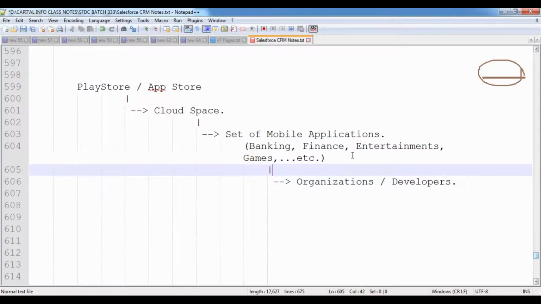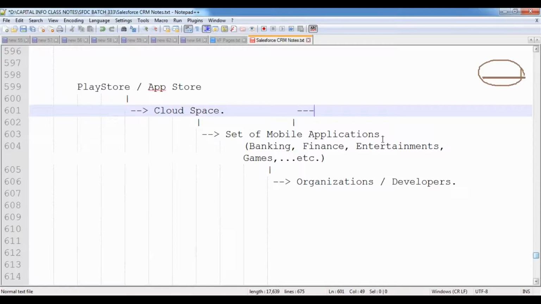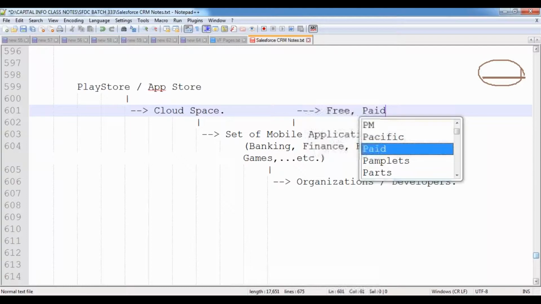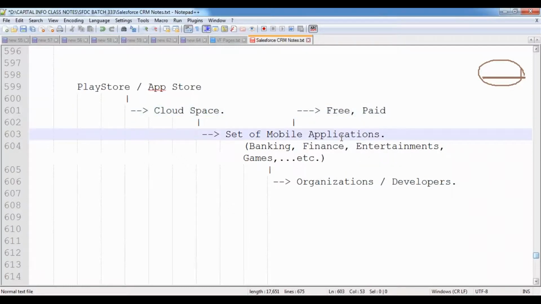Now tell me, are all these applications paid or free? Some of the applications are free, and some are paid applications. We have free applications and we have paid applications also. For example, if you want to install a game, then that game requires you to pay some amount. At that time, we have to make the payment. If the application is free, we can directly install it on your mobile device and start utilizing it. That facility is available to you.